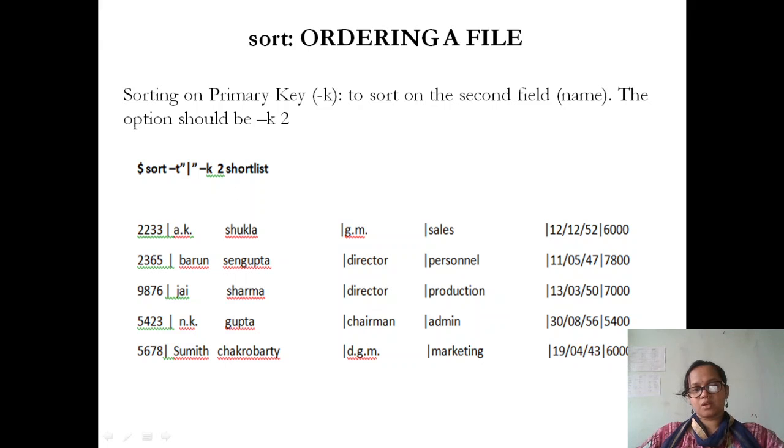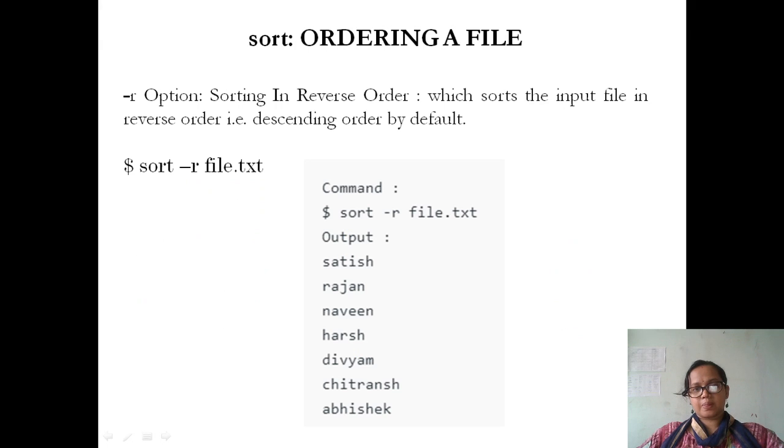Next, sort once again with the -r option. Here, sorting in reverse order. If you want to sort in reverse order, which sorts the input file in reverse of the default ascending order, you can give -r as an option. Just look here: you are telling sort -r. Here the output will be S R N H T C A. In the reverse order it has been sorted out.